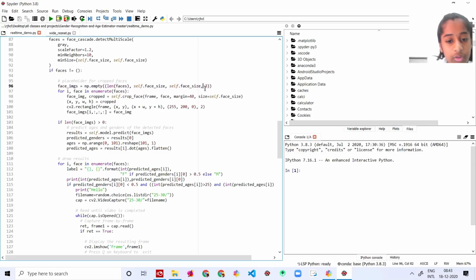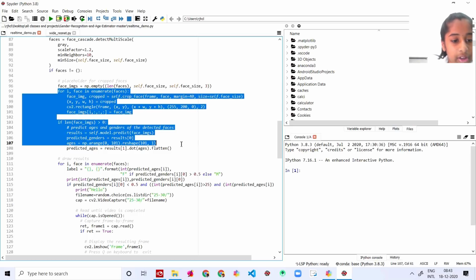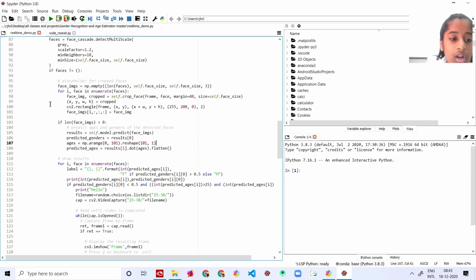We need to return this, right? So we have set it to 3. And then for i, face in enumerate of faces, i is not used anywhere, but the for loop creates it. Inside, face_image, cropped is equal to self.crop_face. That means whatever we have to show, we have cropped, and then we put frame inside this. Face we have called, margin we have set to 40, and size is face size, that's 64. Then we have x, y, w, h is equal to cropped. That means whatever we have cropped, whatever the size should be, we put it into x, y, w, h.